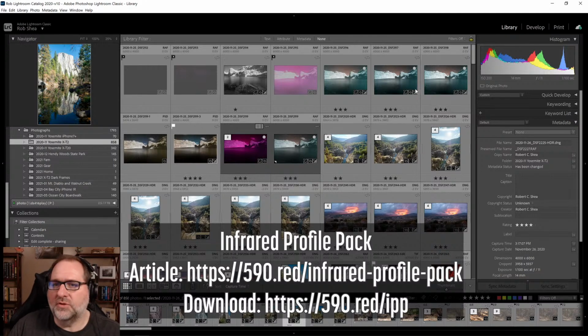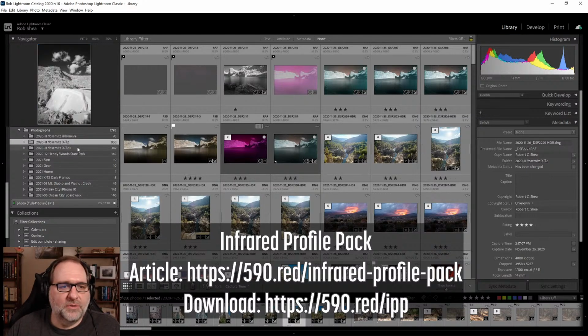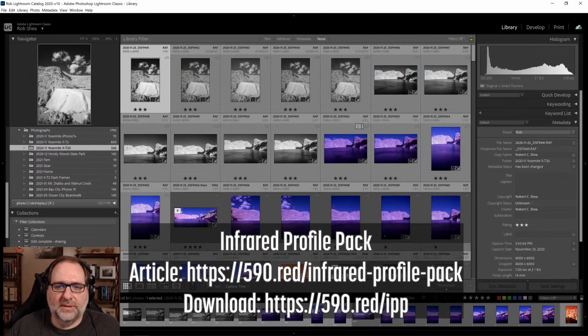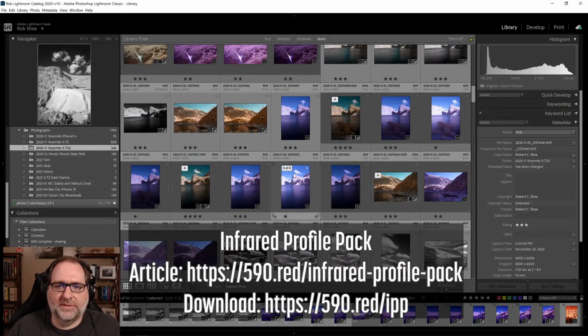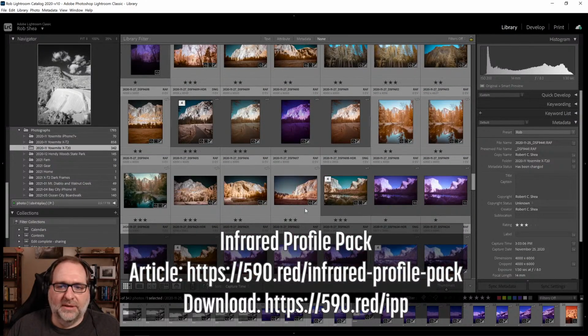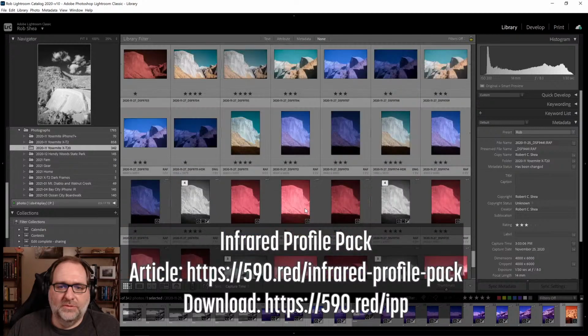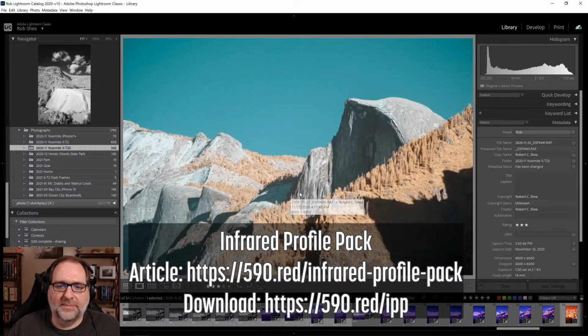And there's one other question that I wanted to talk about, if you've been patient enough to hang along this far. So people will ask occasionally, let's go back to an infrared image. Let's pick one of these. Okay, this is a nice image.